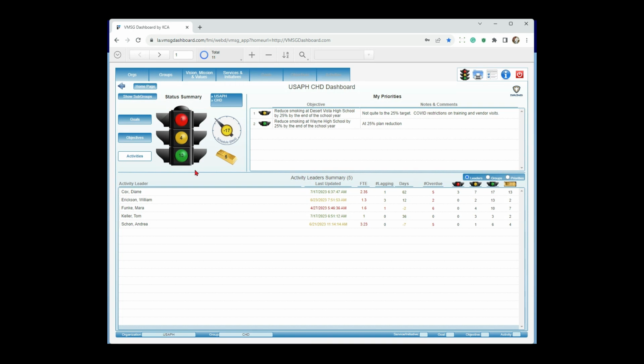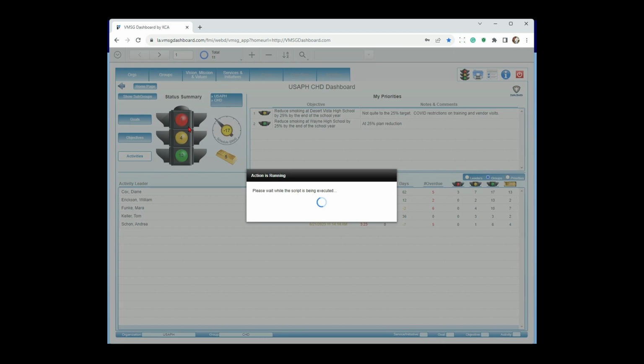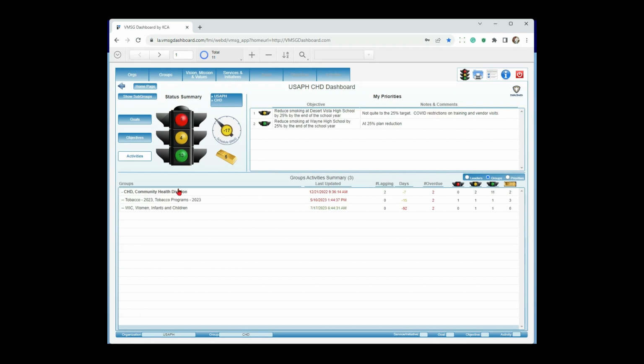Okay. So that's my first view, my people. My second view here is my group. So I'm going to click on that. It's going to, again, recalculate the screen. What's going to happen now is I'm going to look at the group and the subgroups down here. So in this case, we'll see Community Health Division and the two groups underneath it, tobacco and WIC.